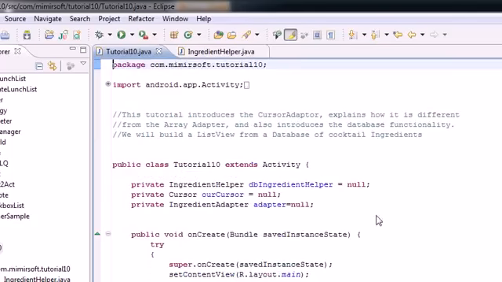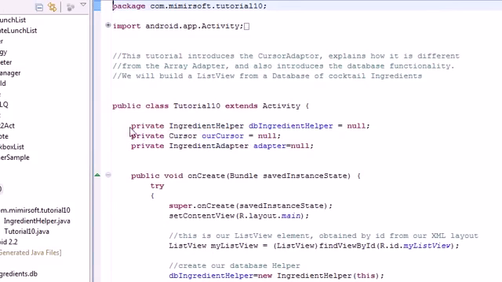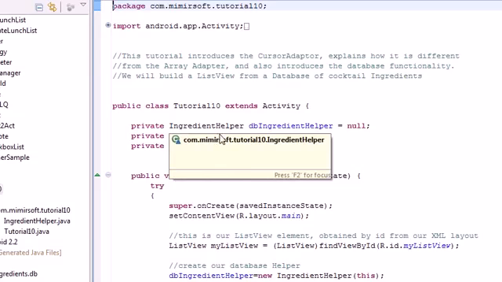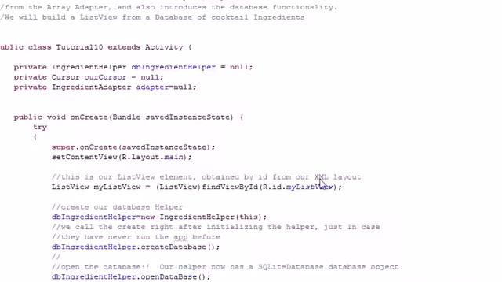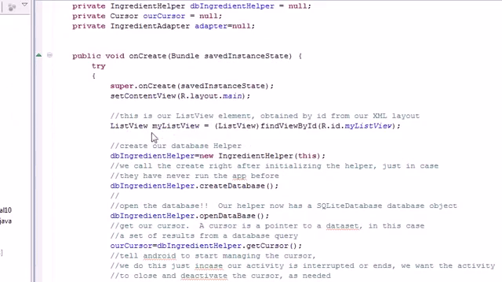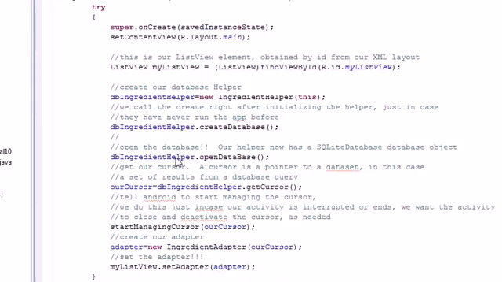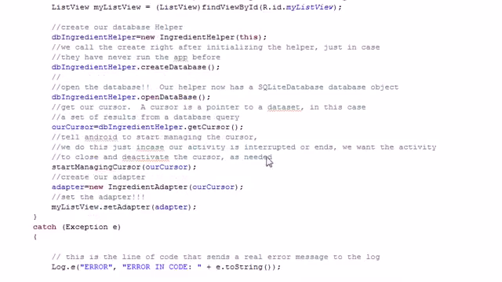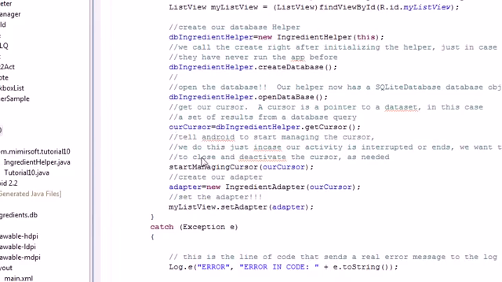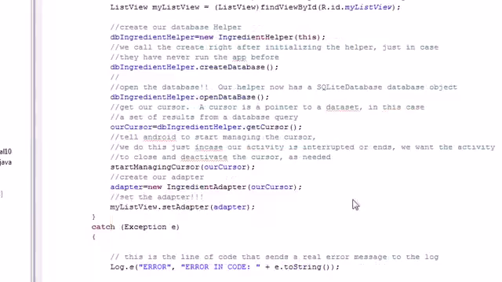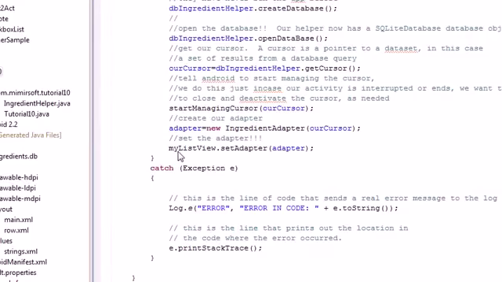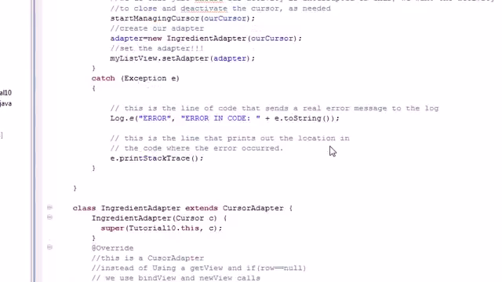So let's go through the body of this thing. We've got 3 variables. We've got our helper, our cursor, and our adapter. We start up our view, we start our database helper, we initialize it, we create the database, we open the database, and then we run get cursor. We get our cursor, we start managing it, and we pass the cursor to our ingredient adapter, and then we set the adapter on our list view.